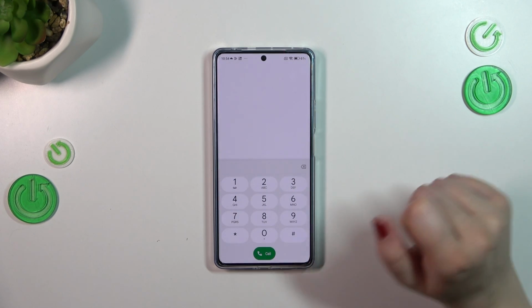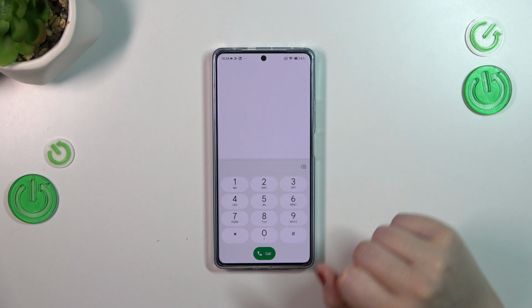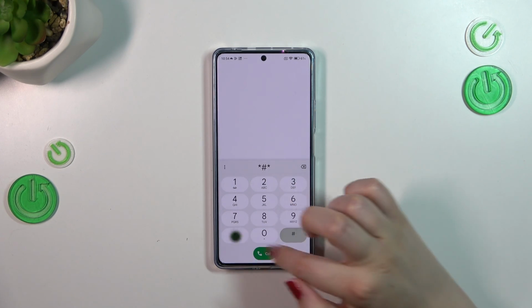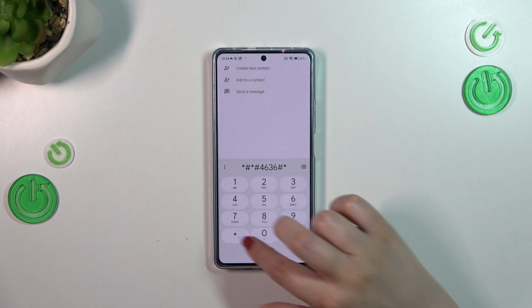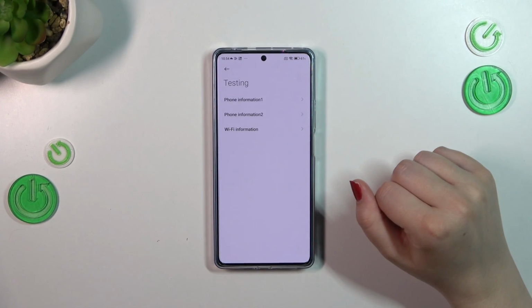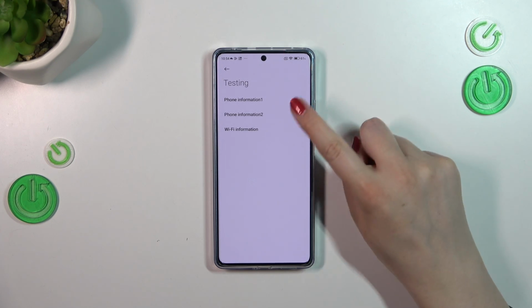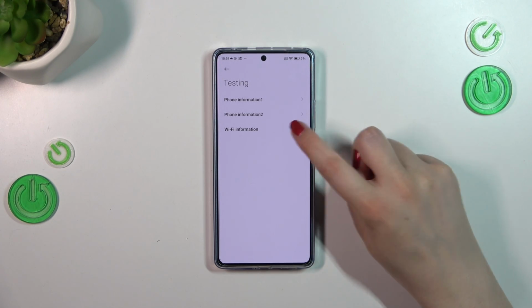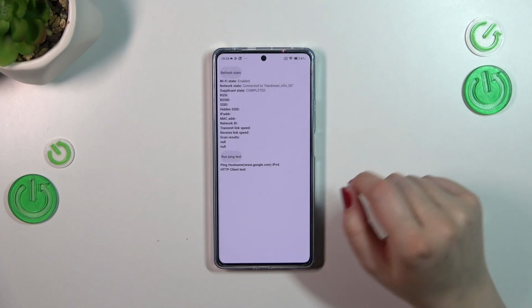Let me tap on OK and let me show you another code which will open the testing menu of this device. It is *#*#4636#*#*. And as I said, we are in the testing mode, so here we can check the phone information for two different SIM slots, that's why it is divided, or the Wi-Fi info. So let me start with the Wi-Fi. We can check the status, the configuration, or the API.